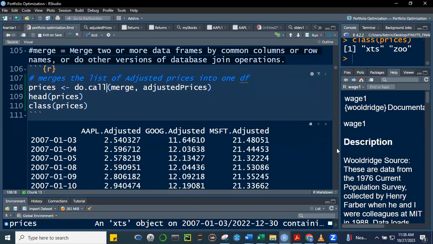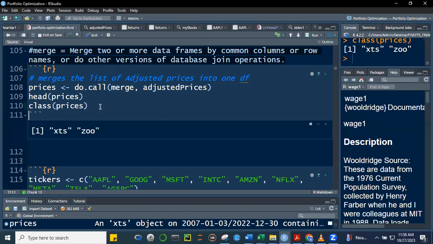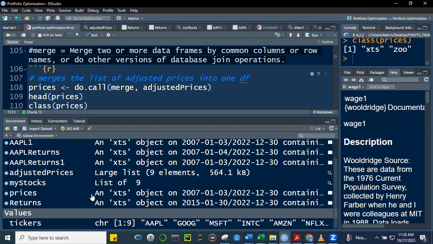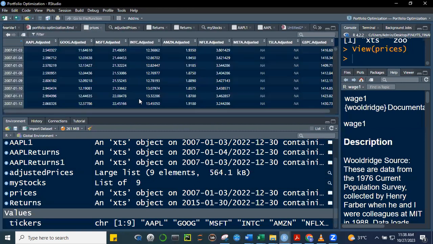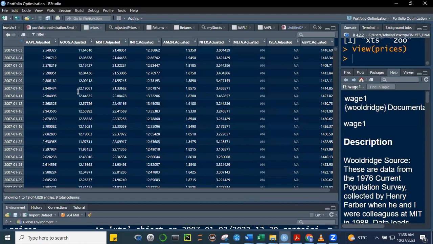We ran this before. Okay. And as to the class, it's no longer a list. It's an XTS object. And if we take a look at prices here, okay, prices, it's now an XTS object, unlike the adjusted prices, which is just a list. Okay, ito, XTS object na. So when I click this, okay, you can now see that it's adjusted prices, no?